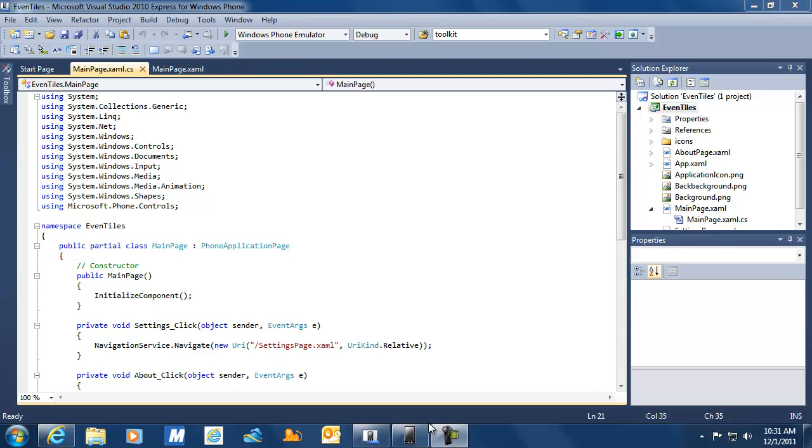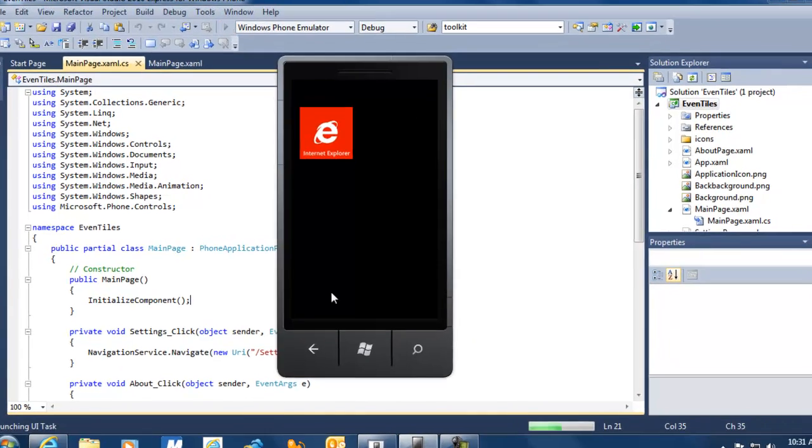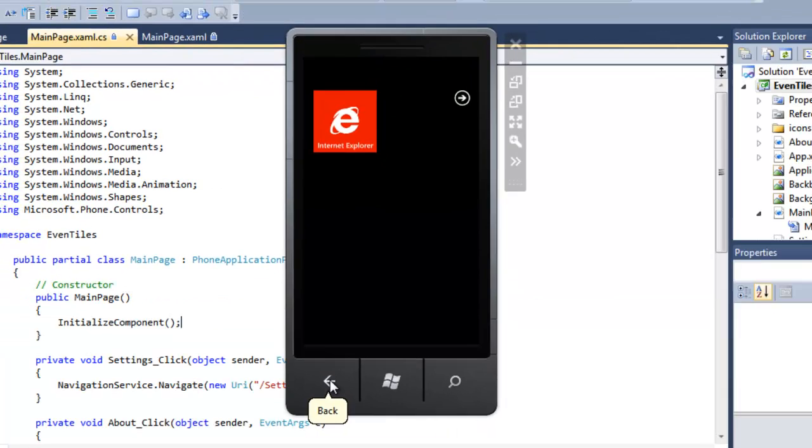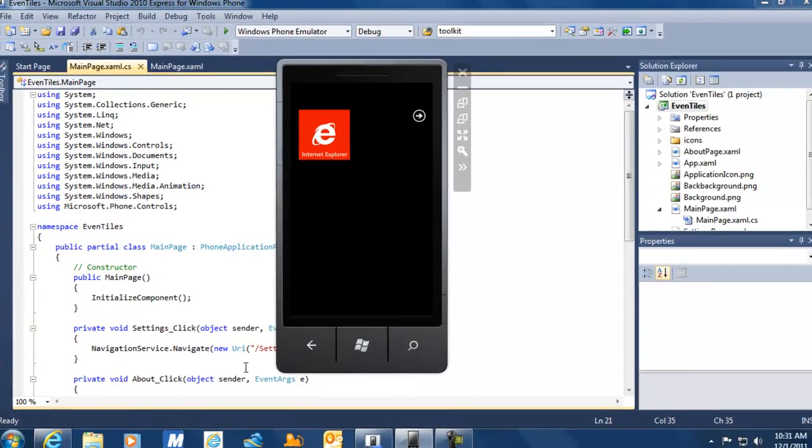Hello, great that you are there again. We're just going to continue where we left off last time in our EvenTiles application. So I'm just going to start it again and move from page to page. And what you can see is that those pages appear immediately without any nice type of transition. And that's completely different from built-in applications in your Windows Phone.